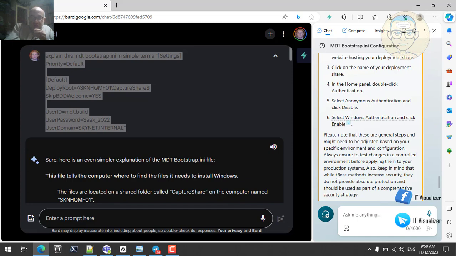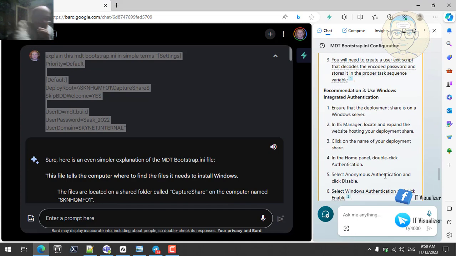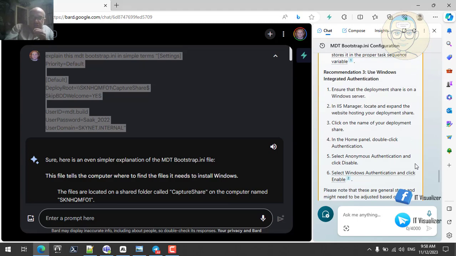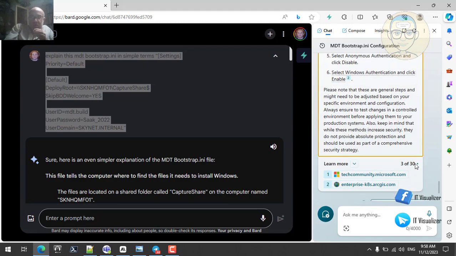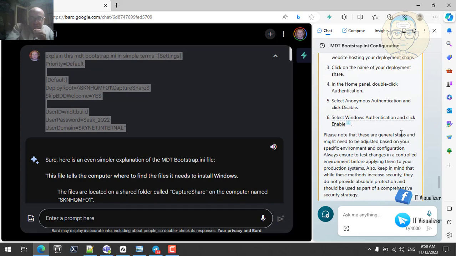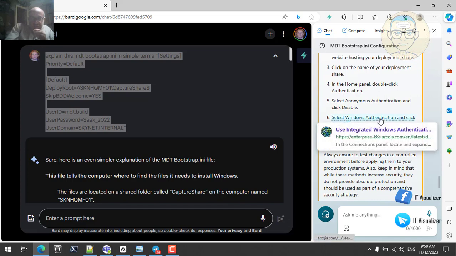Also keep in mind that while these methods increase security, they do not provide absolute protection. Anyway, if you are doing the deployment in a closed environment, for example, there is no internet access to these machines or to your domain, I think we can bypass these recommendations because it is a closed environment. Anyway, we can see also here that he's giving us the links.